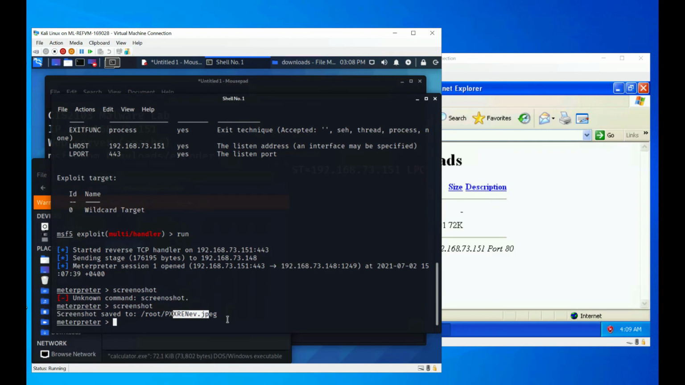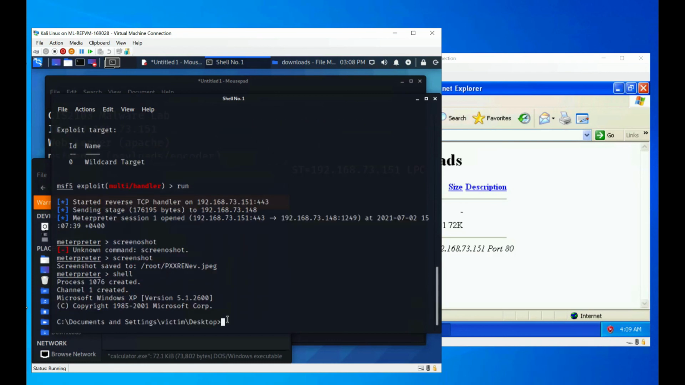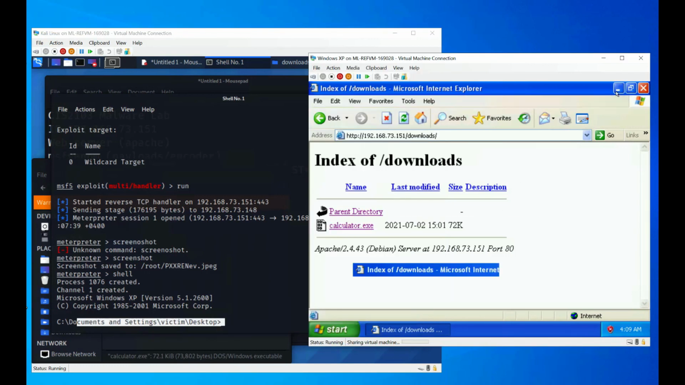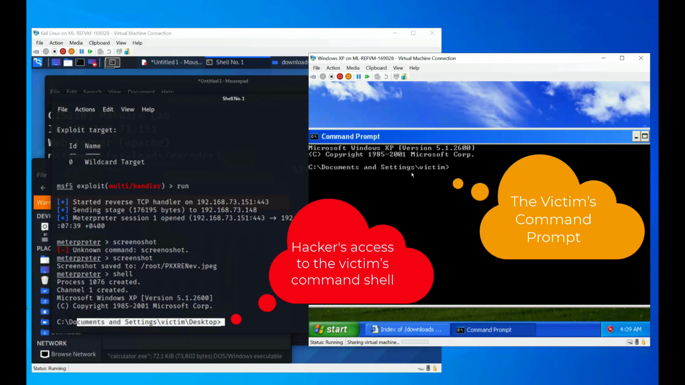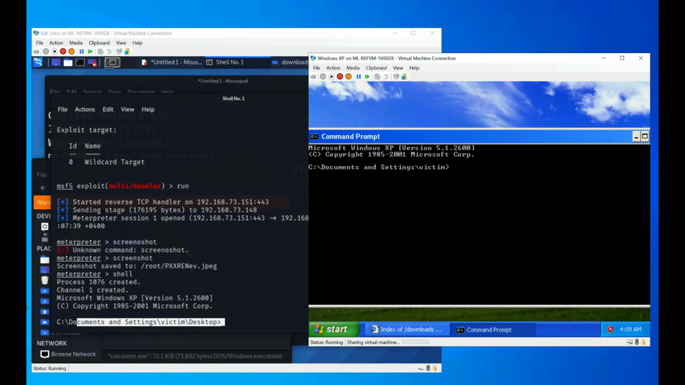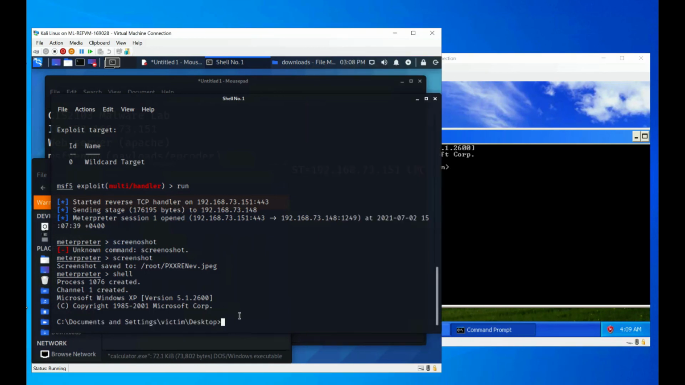I will use the shell command available in Meterpreter to gain command prompt access to the victim's computer. This would allow you to use pretty much any Windows command to do whatever you want. Create new users, change passwords, disable the firewall, shut down the machine, or better yet, turn the computer into a zombie machine to be part of the hacker's botnet, which would have tens of other victims' machines.